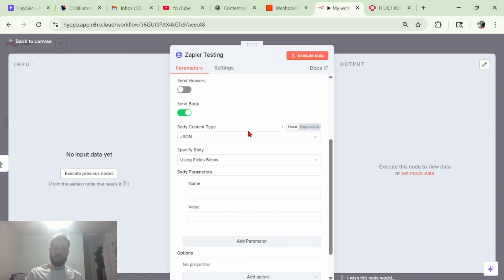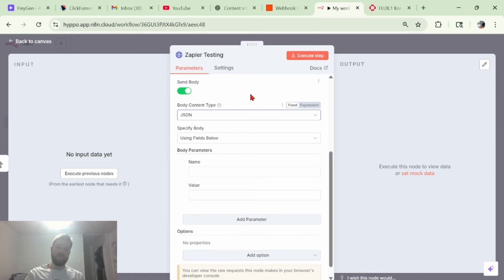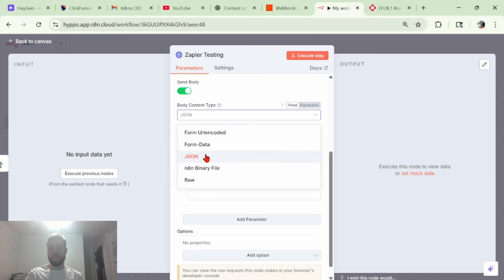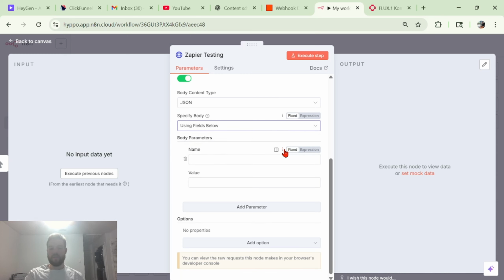The last thing here is send body. The body is usually where most of the data is. Most of the time, especially in N8n, you're going to send it as JSON, and usually using fields below is fine. Again, this is just what we want to send. For name and value, think of it as a key value pair. In other words, the best way to explain that is like a username and password, but not exactly because it's data. So just think of it like that.